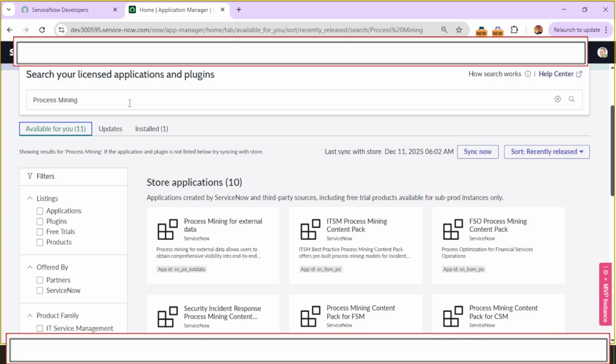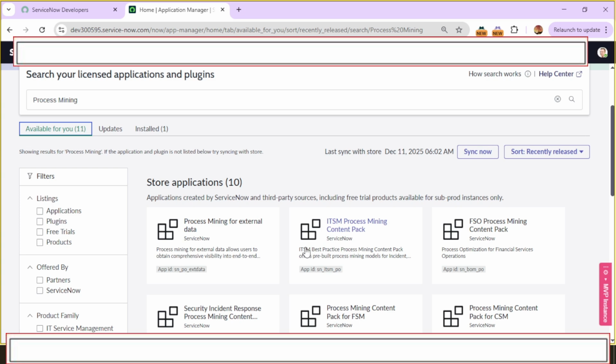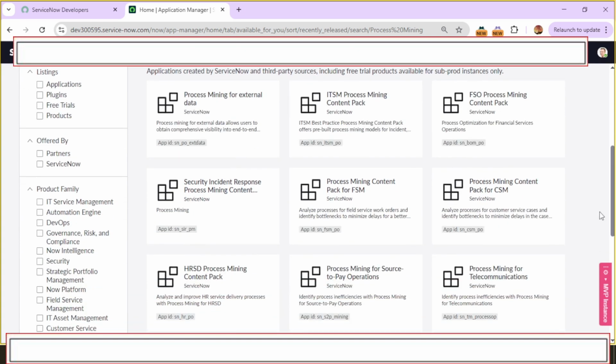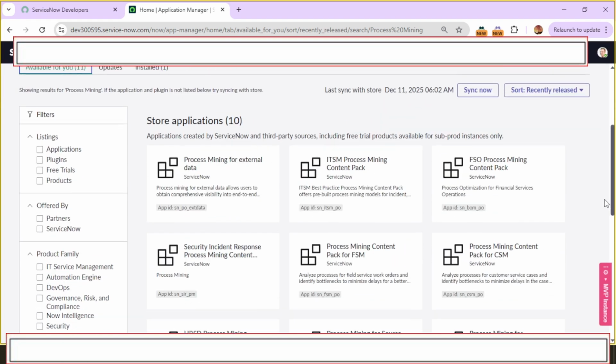as I mentioned in session 1, episode 1, there are various content packs available based on the modules. This is the basic process mining plugin, and after that you implement module-based information with the help of a content pack. An ITSM-oriented content pack is available, as are FSO, CSM, and HRSD. Whichever is required for your problem statement, just install that appropriate content pack. I think these are all the plugins you need to focus on.